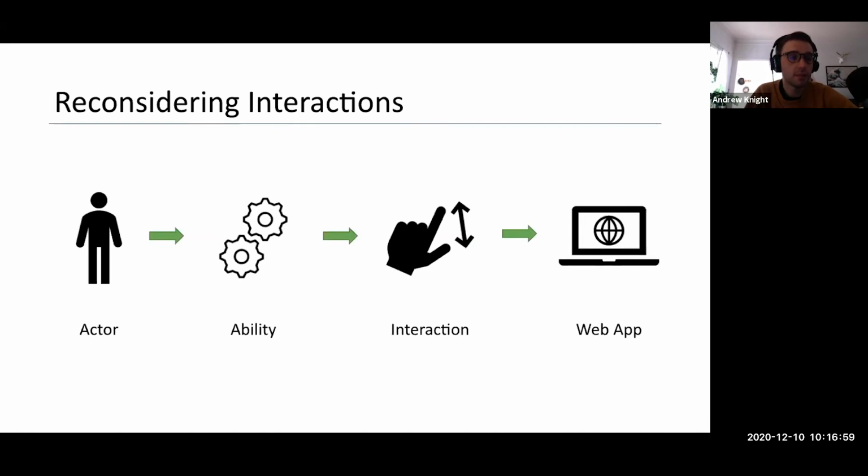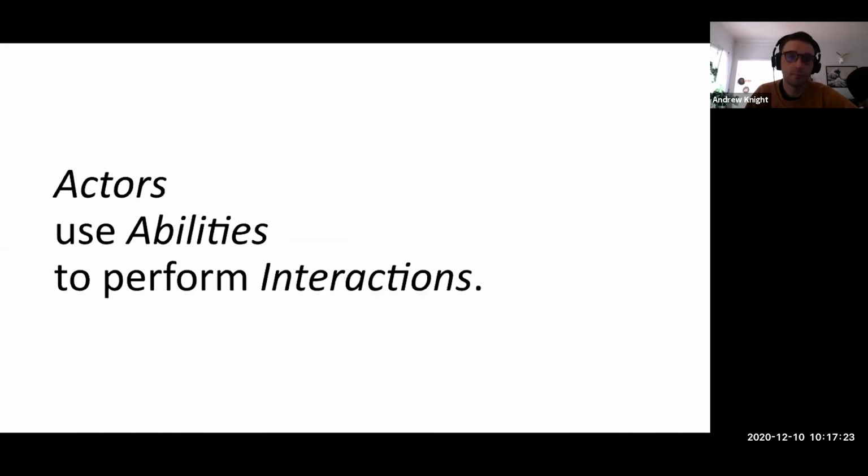Finally, there are objects that enable actors to perform certain types of interactions. For example, browser interactions need a tool like Selenium WebDriver to make clicks and scrapes. Let's call these abilities. Actors, abilities, and interactions are each different types of concerns. We could summarize their relationship in one line. Actors use abilities to perform interactions.